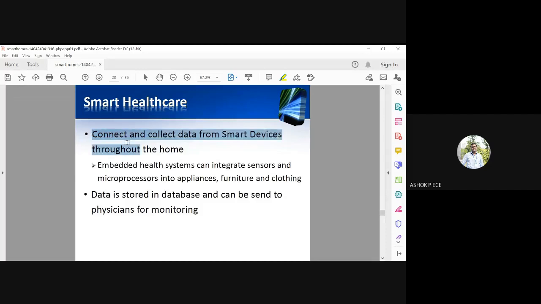So another thing, collect data from smart devices throughout the house. Whatever smart devices you have in your house, you can collect the data from them and take some action based on the data. The embedded healthcare systems can integrate sensors and microprocessors into appliances, furniture, and clothing. You can interface any sensor with a microprocessor, and you will have all the data. What action you take with the data depends on your smartness.